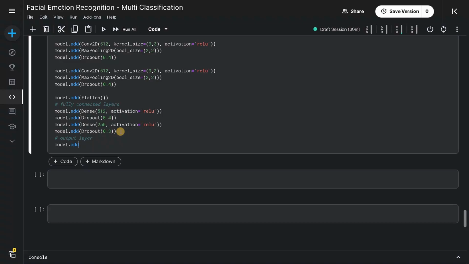So model.add(Dense(output_class, activation='softmax')). Why are we using softmax? If you have multi-classification, you have to use softmax. That represents a categorical activation function.